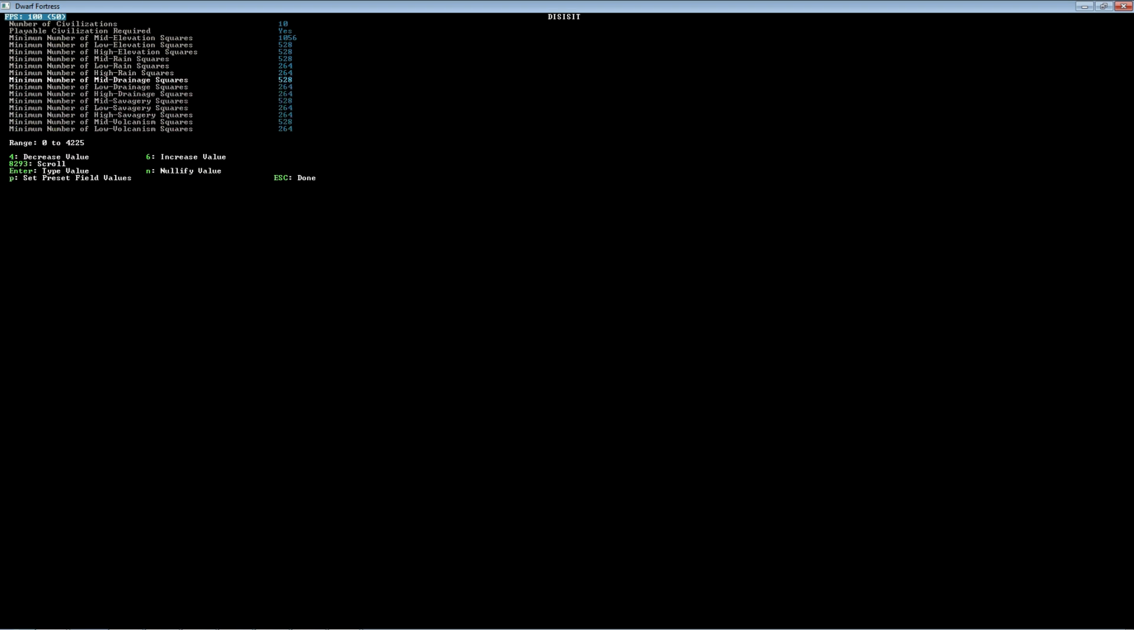Now, these minimums right here at the end, this is where a lot of our rejections are going to occur. If you have these set too high, then you eliminate the type of terrain that they represent.